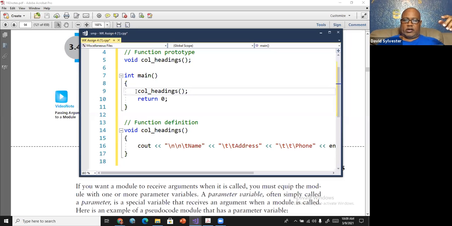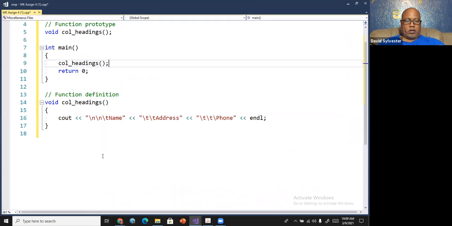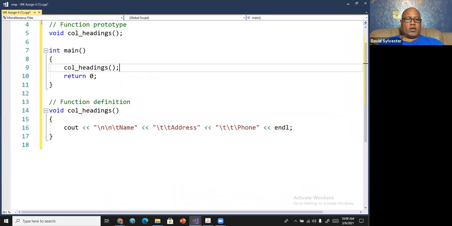Now, there's some other things you can do here depending on what you're returning, etc. But at this time, it's void. So if I execute this, we know that we're going to get what? Name, address, phone, printed out, and then it's going to end the program. So let's run the program. Let me maximize this real quick. Make it a little larger here.